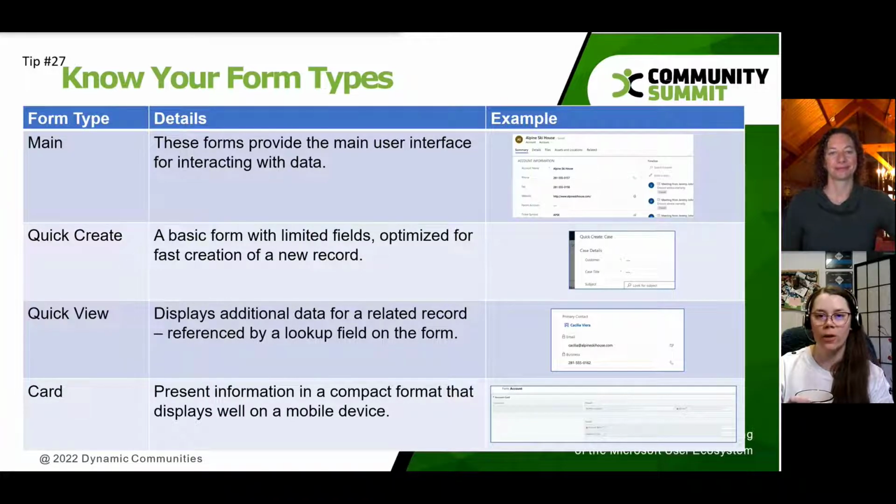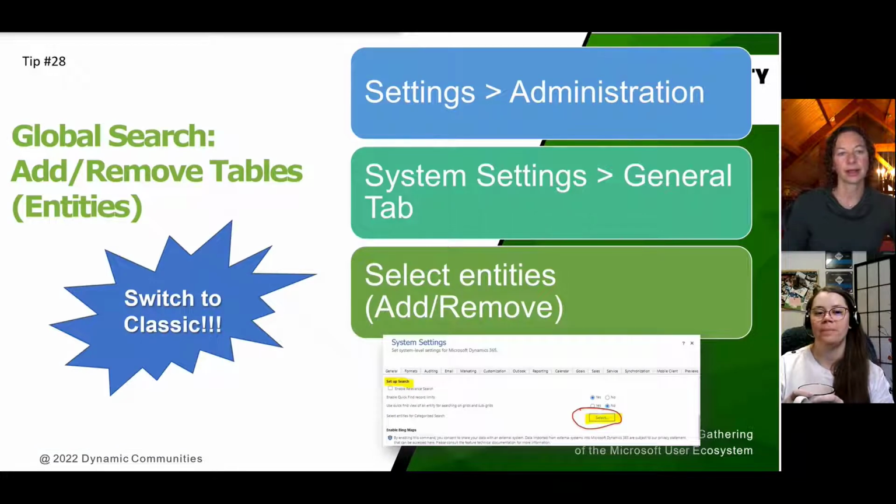I also have my quick view form. This allows me to view data from a related record. So on my main form, I can insert a quick view form from another table.